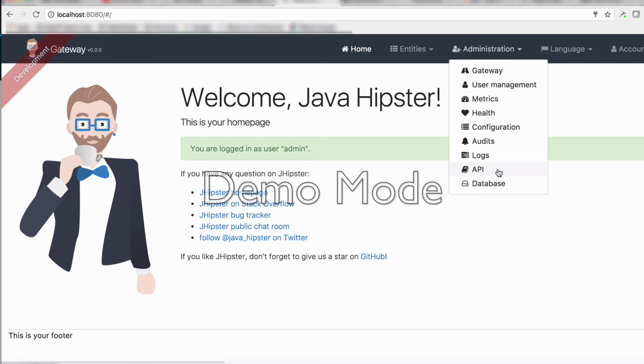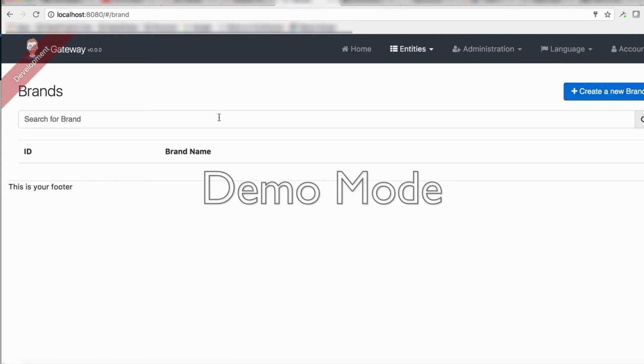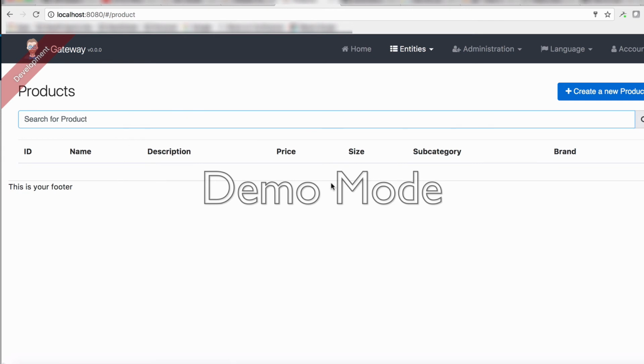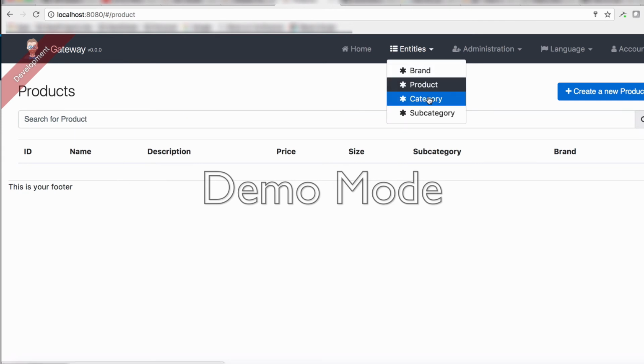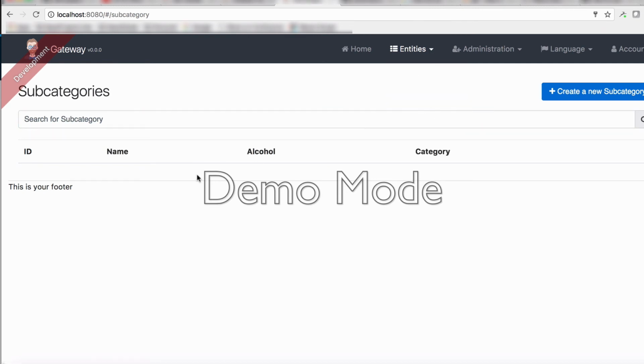And before we see the UI, let me show. If you look at the brand, you can search for the brand, but everything is empty. If you look at product, there's a search bar for product, everything is empty. We have categories, again everything is empty, and we have subcategories.